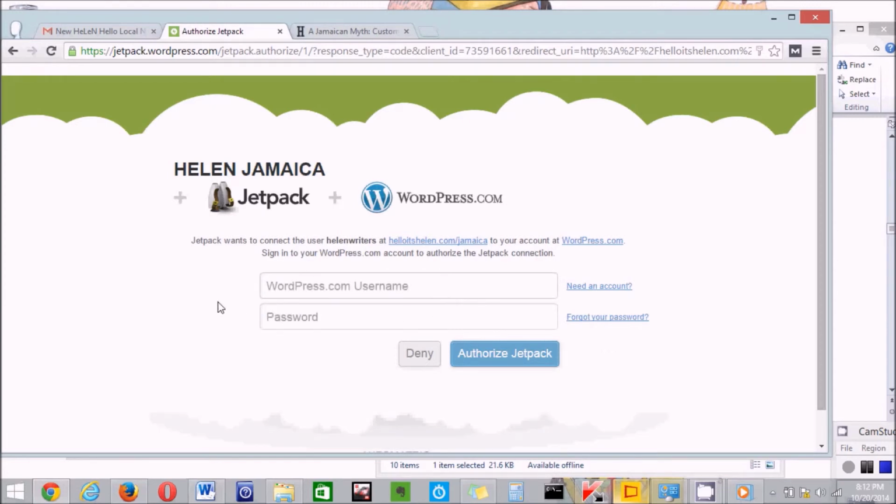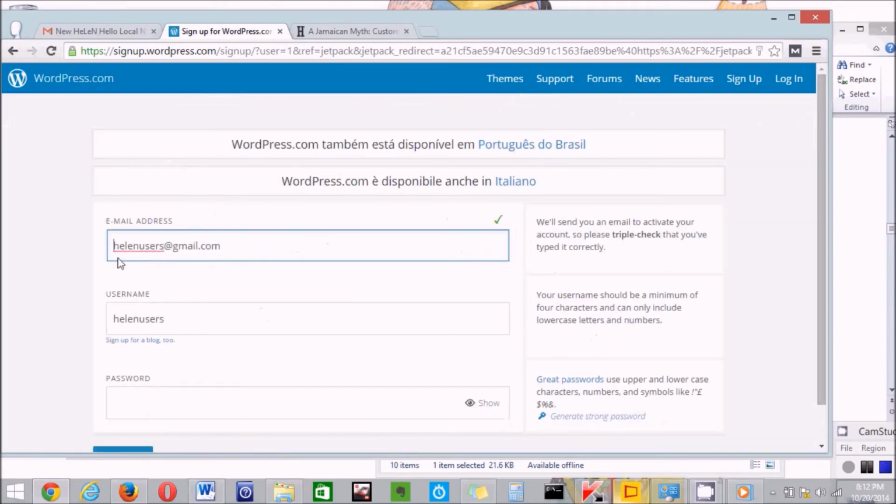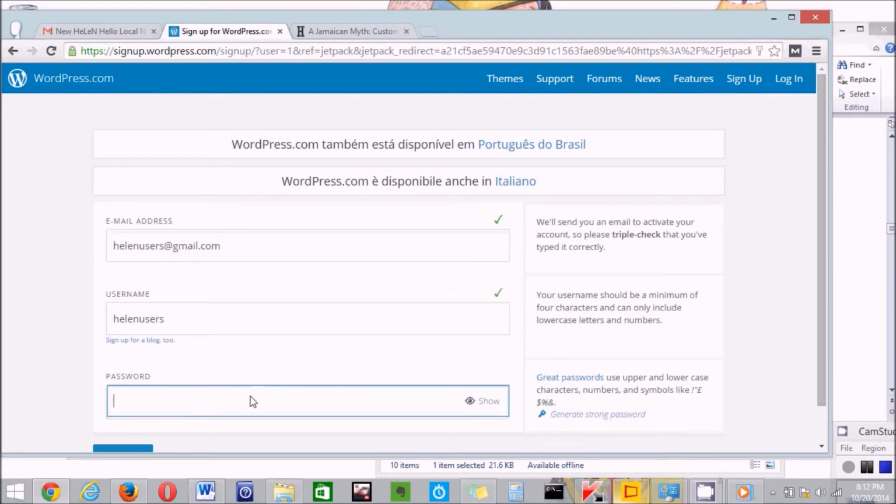All right. If you don't have a WordPress.com account as yet, you would need to create one. All right. So Jetpack wants to connect the user Helen Writers to helloitshelen.com/Jamaica to your account at WordPress. So we don't have an account for Helen Writers on WordPress.com, so let us just go ahead and create one. Click Need an Account. You'll be taken to the WordPress.com website. The email address is already there. The username is already there. So the only thing that we would need to add here is the password.